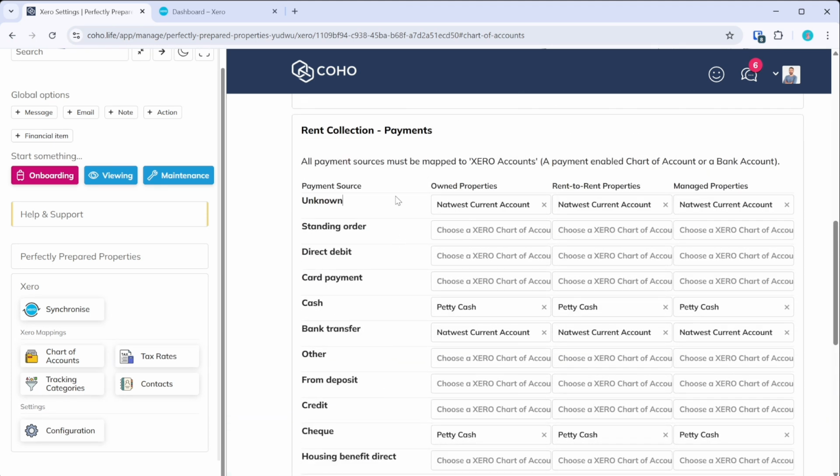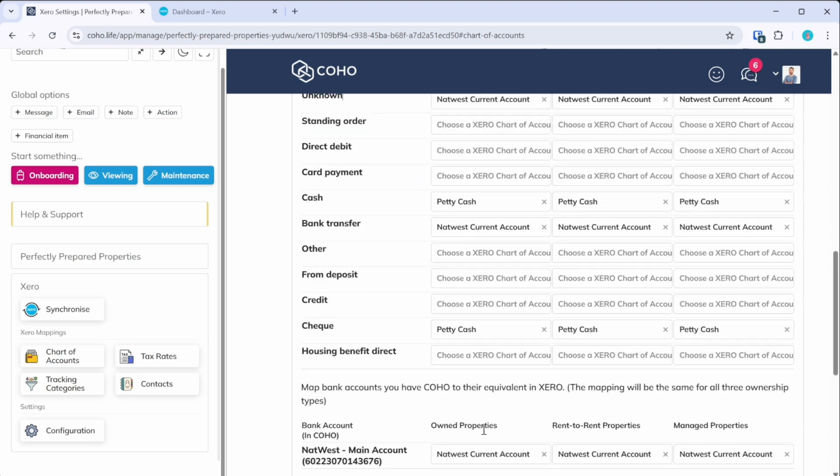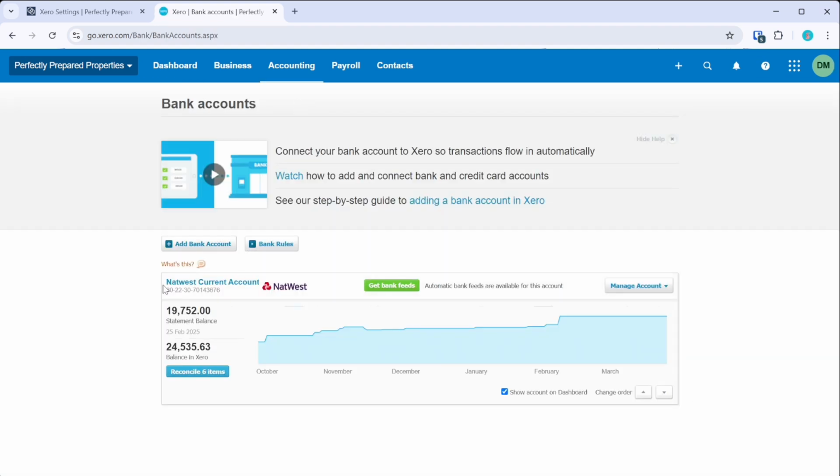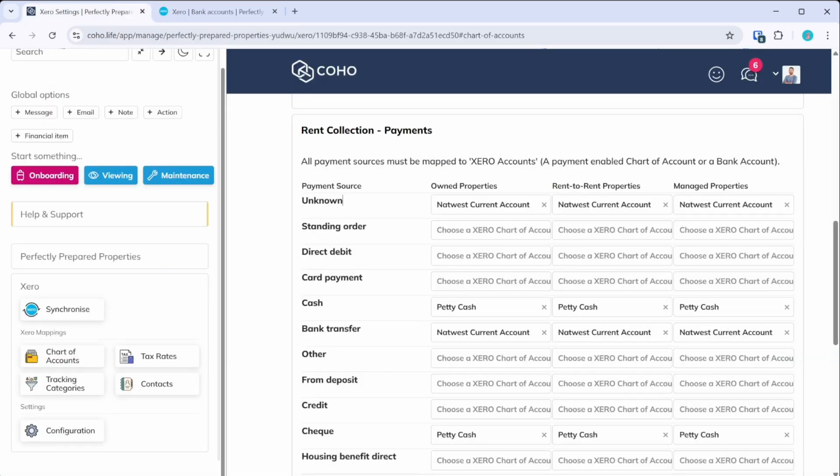So the rent payments are quite straightforward. Most of these you will map to your bank account that is in XERO. We go into XERO here and we go to bank accounts. There's one bank account set up, and that's the one that we're mapping it to.